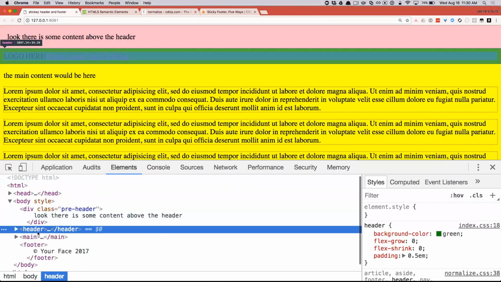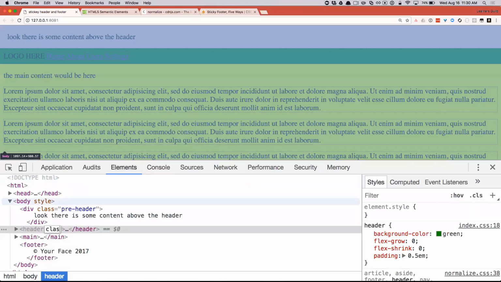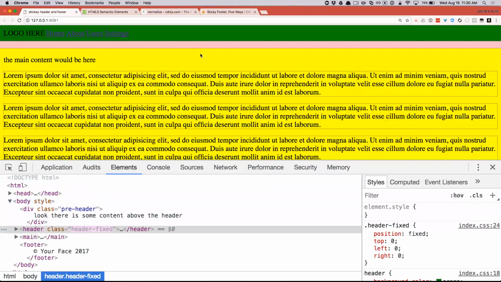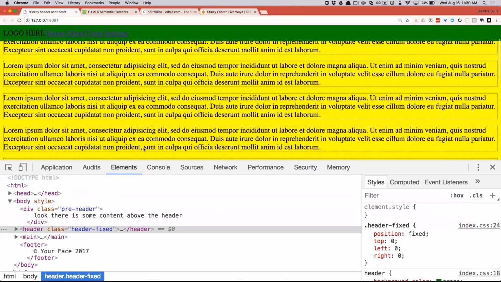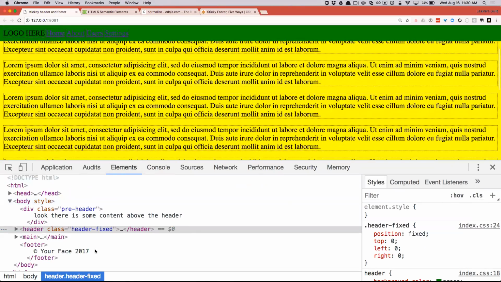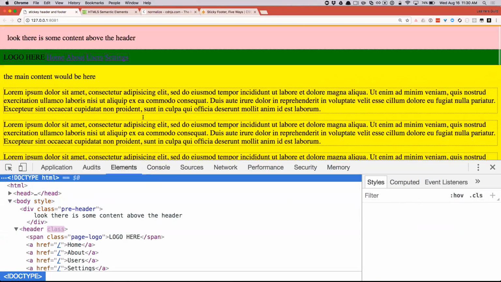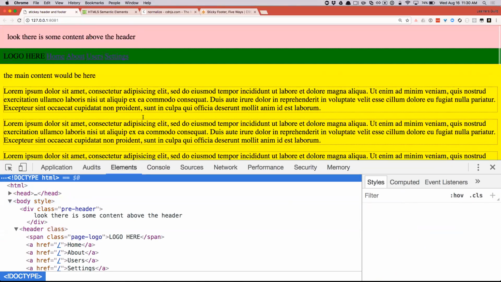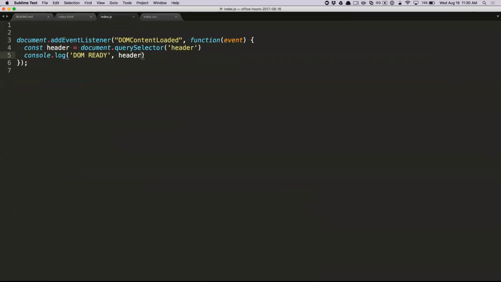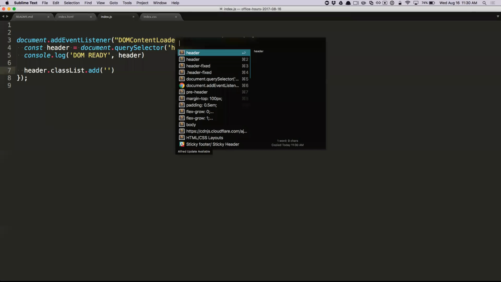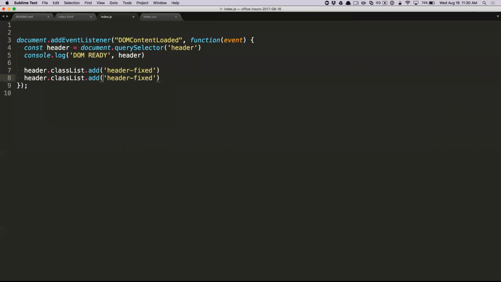Let's go in here and find the header and add class header fixed. And now it's stuck at the top of the page for us there. Yeah? And if we take that class off, it's now static in the document. So that's how we're gonna do this. We're not gonna put any CSS in our JavaScript. We're just gonna toggle whether or not header has that class, and we can just do that by saying classList.add header fixed or remove header fixed. Okay.